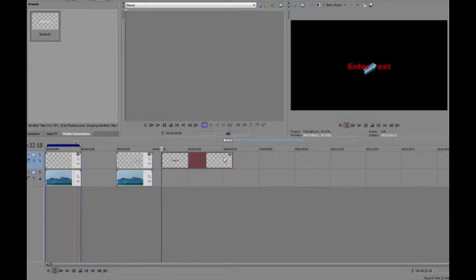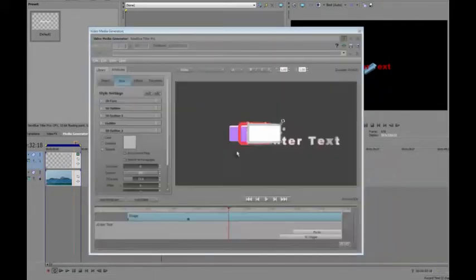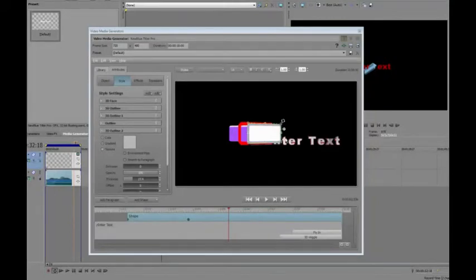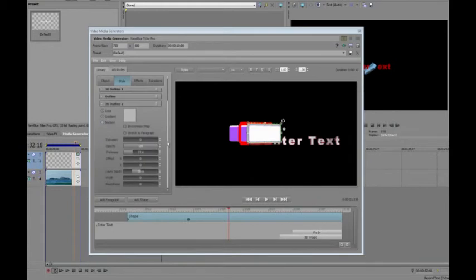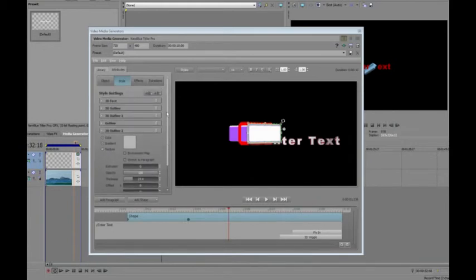Okay, the last question is, is it possible to make the text change from one color to another during a keyframe animation? Okay, I see what you're asking. The answer to that question is not in this version of NewBlue Titler Pro, at least not in a straightforward way where you'd set a keyframe and change the color here.